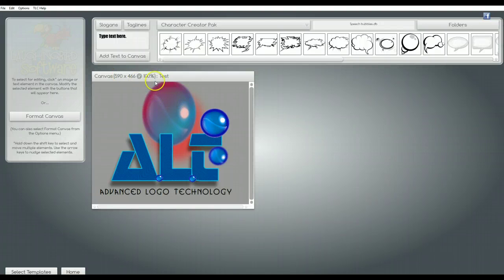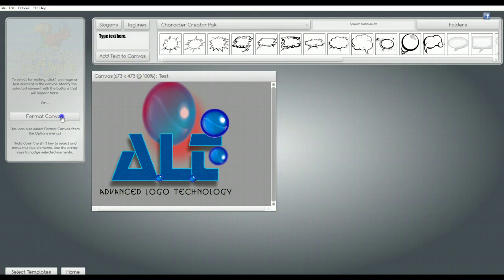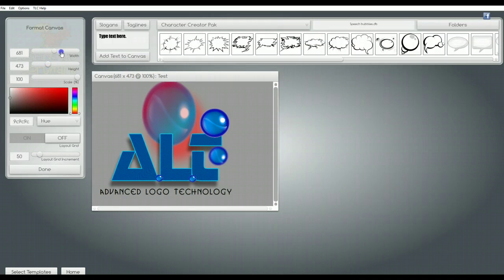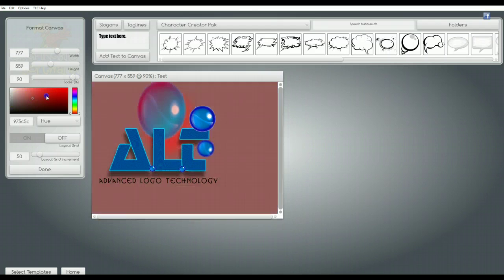And again, also if you want to change your canvas size, it's really easy. You simply just drag. You can drag like this and watch the pixels up here, or you can click on Format Canvas here and adjust the width and height and how the scale. You can even change the color of the background, and you can turn the grid on to help you plan everything out and adjust the size of it. So it's pretty nice, pretty intuitive.